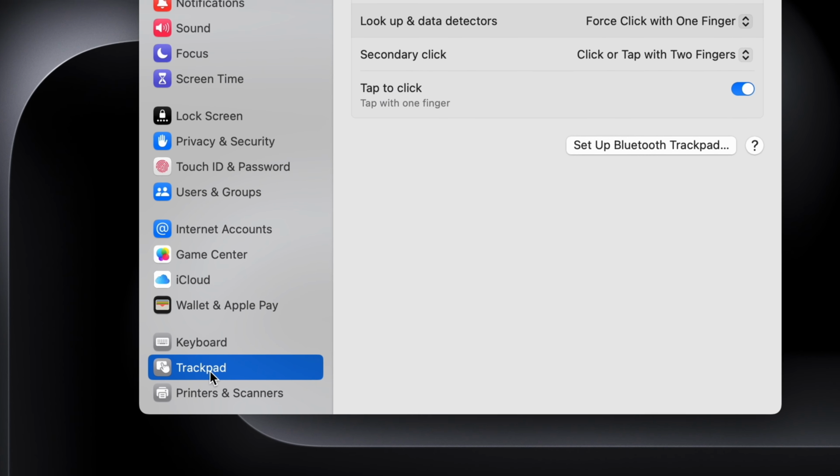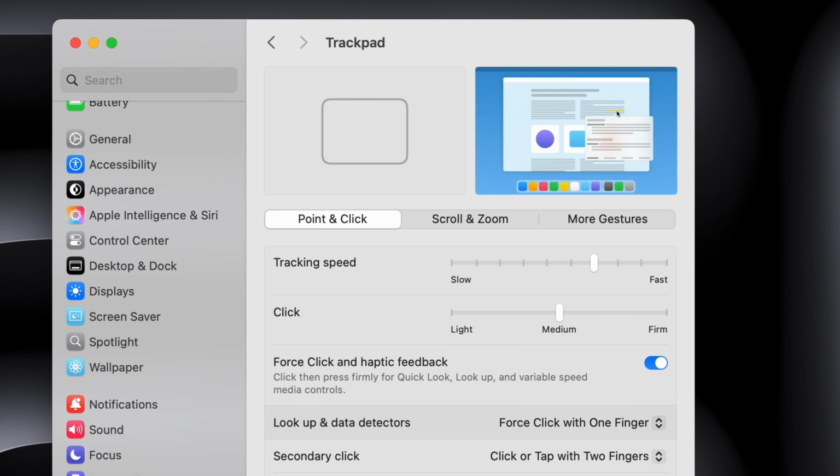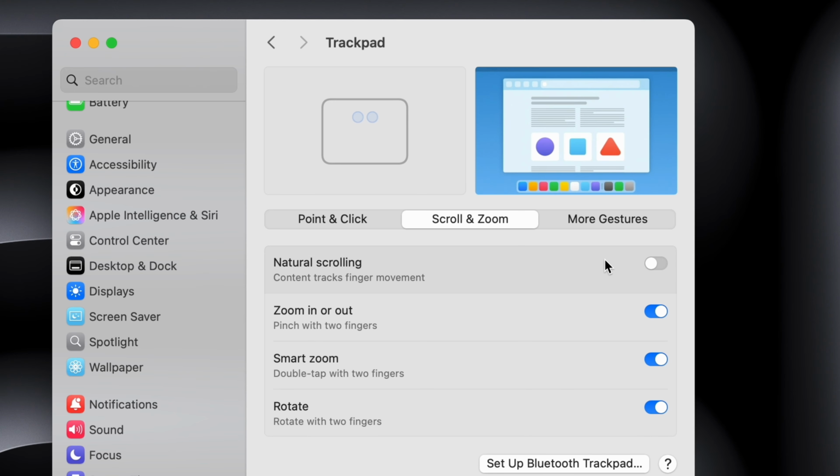The trackpad settings have more options than the mouse settings, so to find the scrolling toggle, you'll need to click the Scroll and Zoom tab. Same thing, just enable or disable natural scrolling depending on your preference.